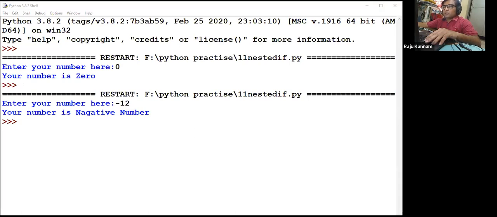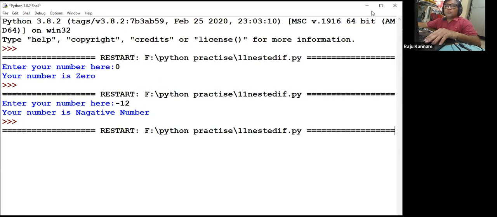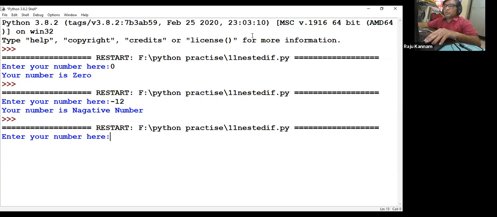Okay. Again, I will execute. Don't worry. See, now everyone is able to see this, right? Shell, Python shell, right? So here I'm entering now 0 here. If you enter 0, as per the program, the answer will be your number is 0.